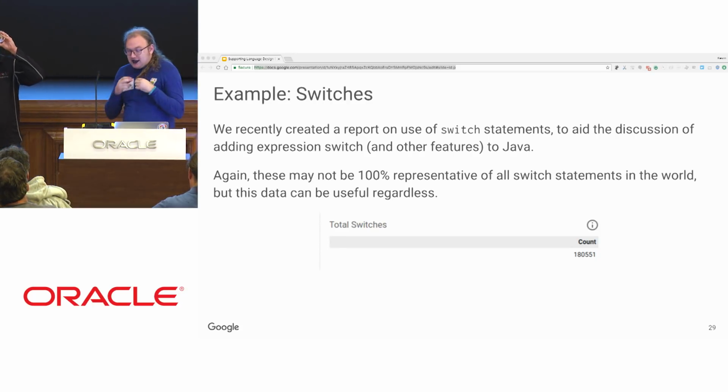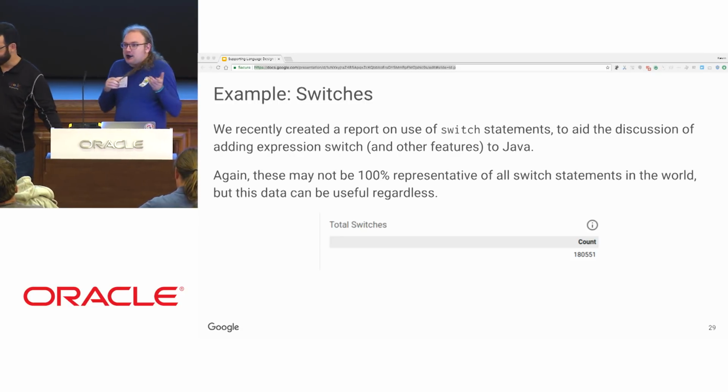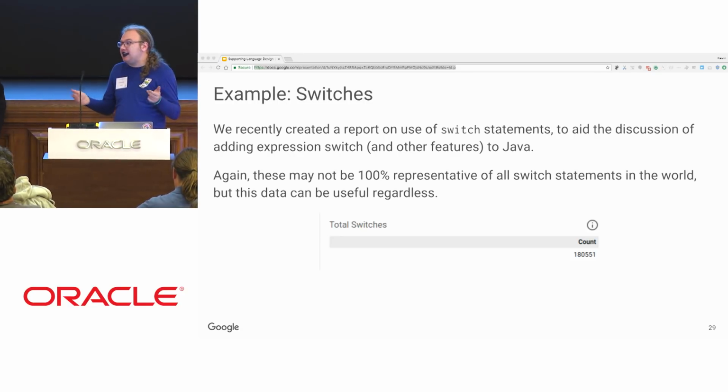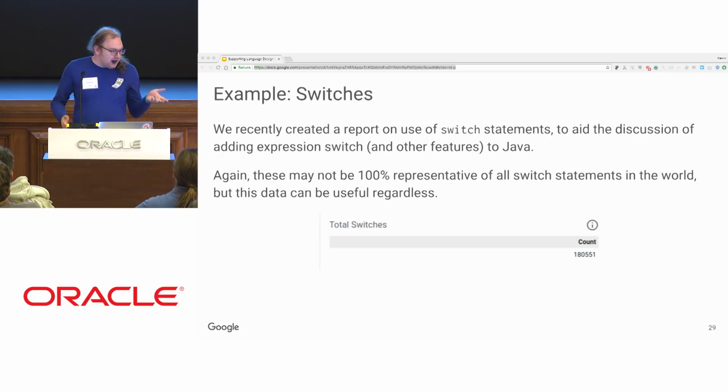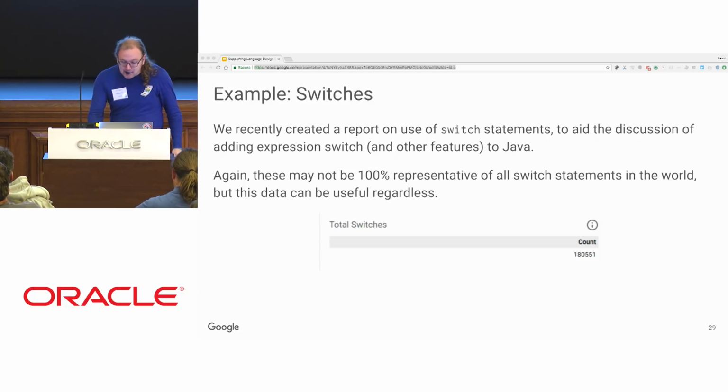All right, so another area. We just picked examples of the many analyses we've done to share with all of you, just to give you a sense of what sorts of data we can gather. We did a lot of research on switches because there was discussion of expression switch and how that's going to work recently. These are not 100% representative of switch statements in the world. We'll discuss some of the ways in which they aren't in a moment. But we have 180,000 switch statements, and we think there's some interesting lessons to be learned from that many.